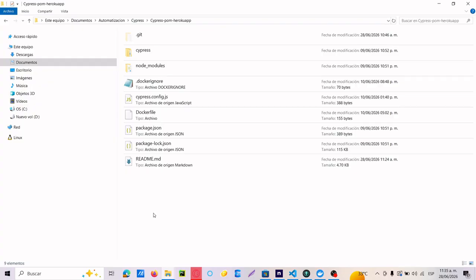Hey everyone, I'm going to walk you through a complete QA automation project build with Cypress and JavaScript, using the page object model design pattern integrated with a CI/CD pipeline using Jenkins, Mochawesome Reports, and Docker. Let's start by looking at the project structure.